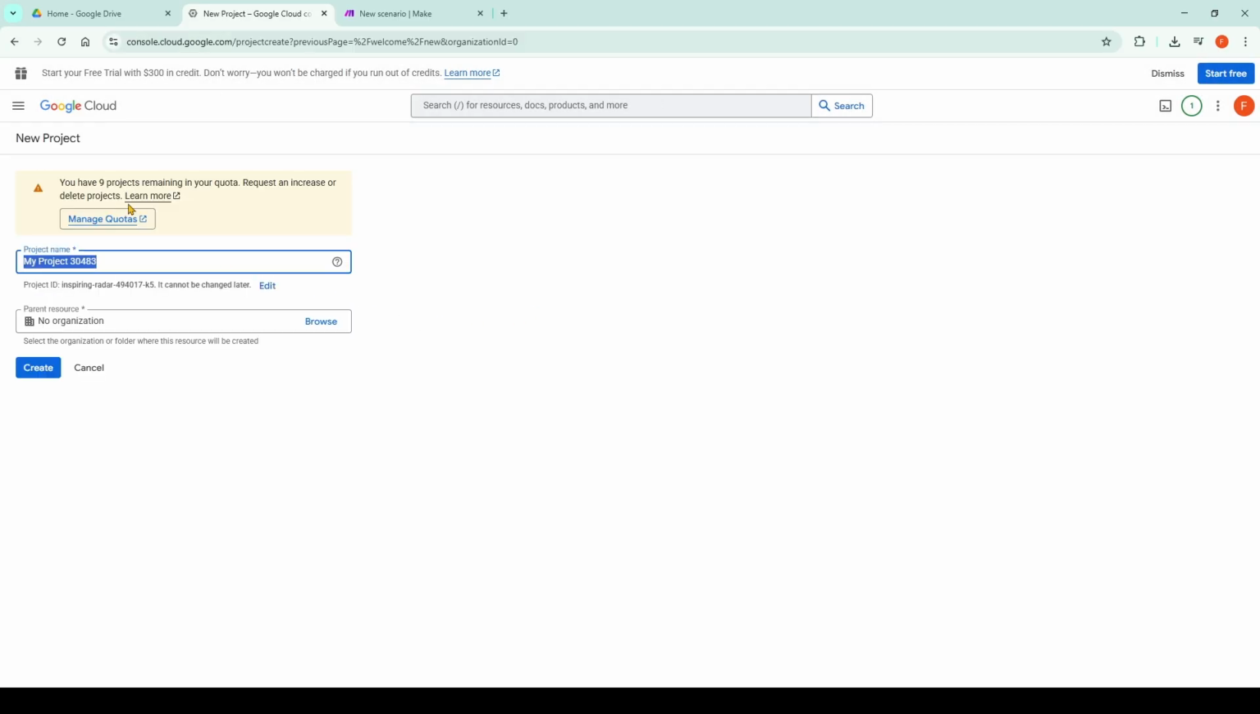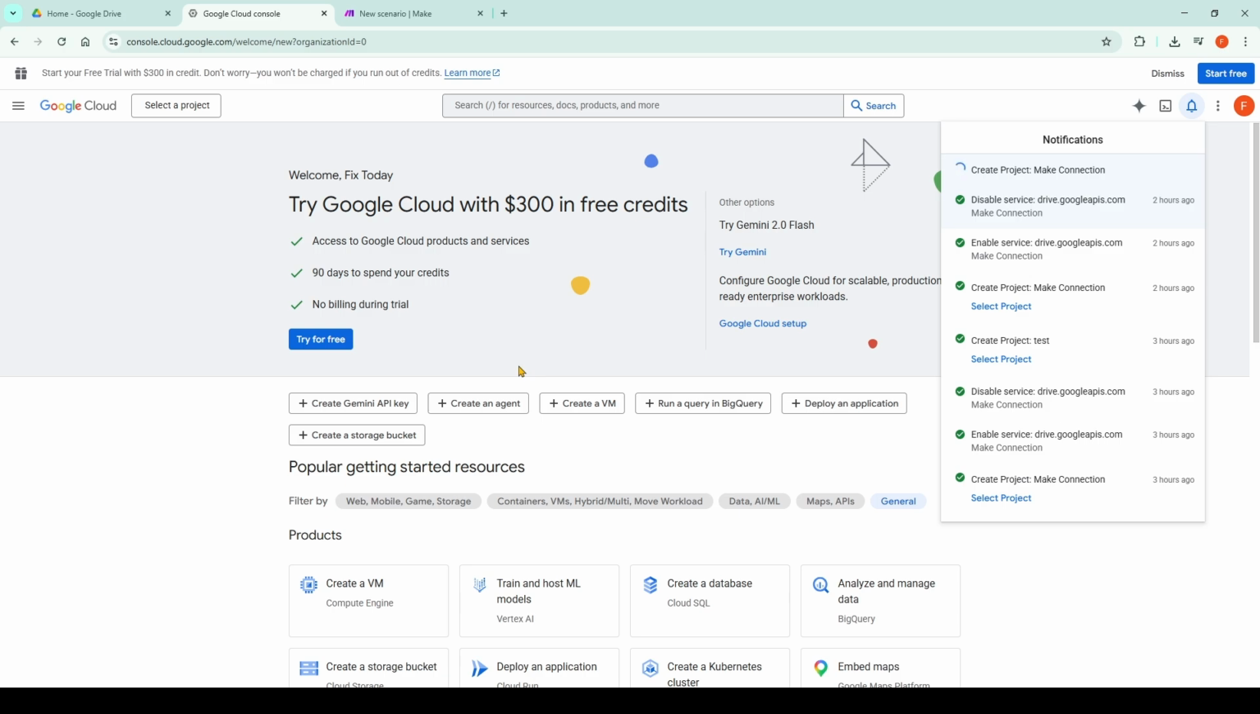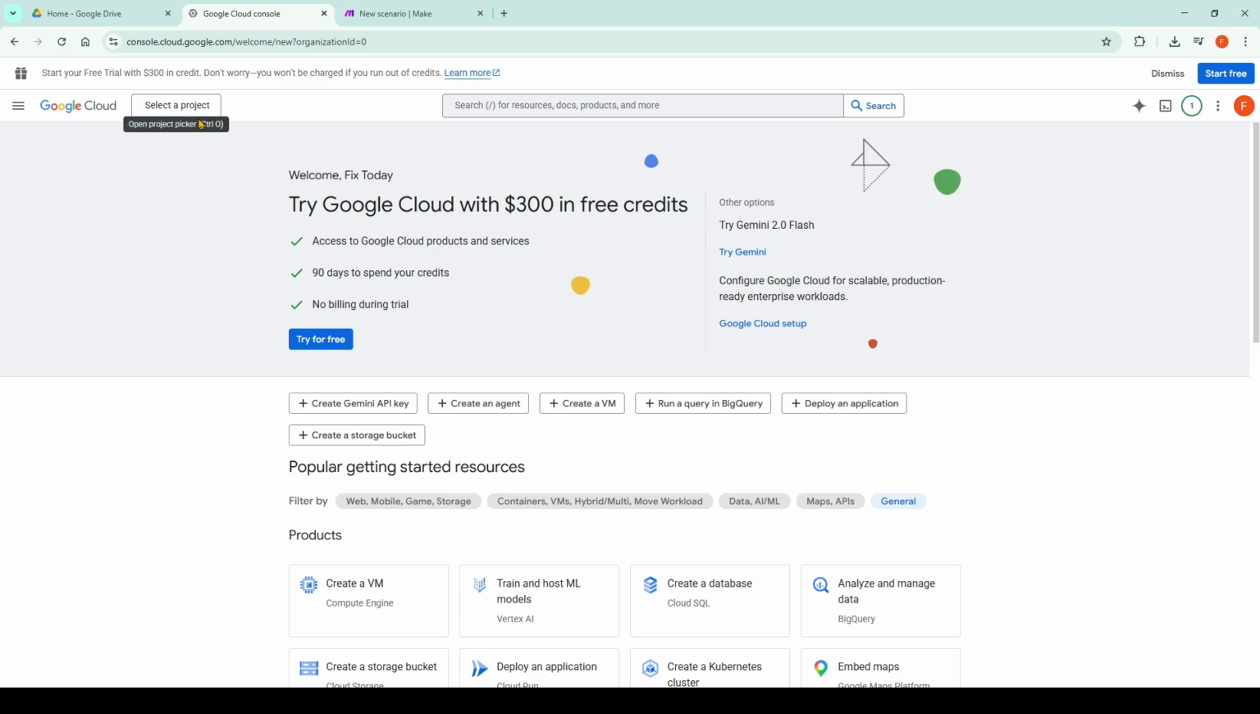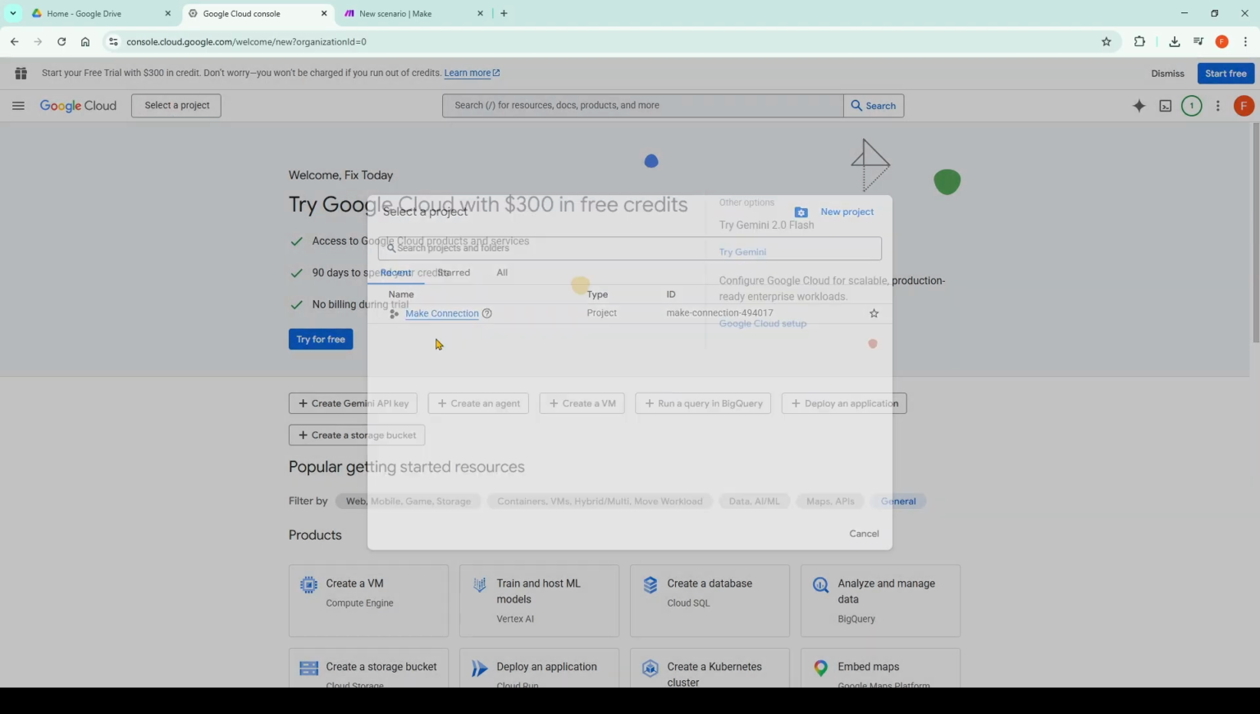In the project name field, enter your connection name. For example, mine is Make Connection. Then click Create. Give it a few seconds while the project is being created. Once that's done, go back to the project drop-down at the top, click it again, and select the project you just created so it becomes active.